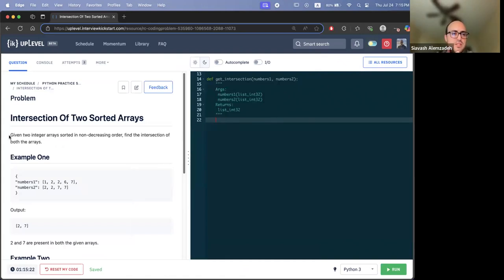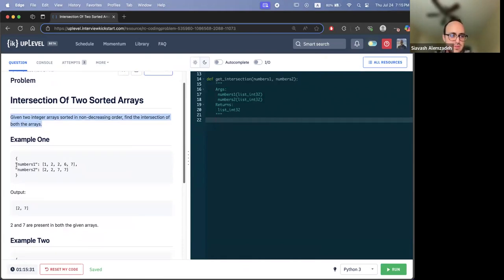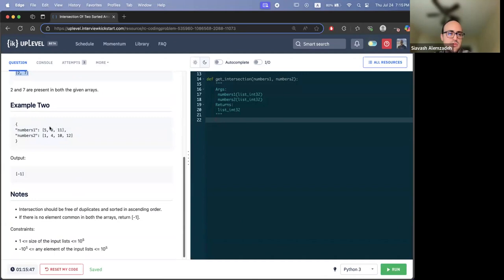First let's see what the question is. Given two integer arrays sorted in non-decreasing order, find the intersection of both the arrays. We have two lists, and the intersection without any copies is 2 and 7, because we have both 2 and 7 here, and those two numbers again here. So without any copies, we get this list, right? In example 2, there are no intersections, and when there's no intersection, we just return -1. The intersection should be free of duplicates and sorted in ascending order. If there is no element common in both arrays, return -1, right?